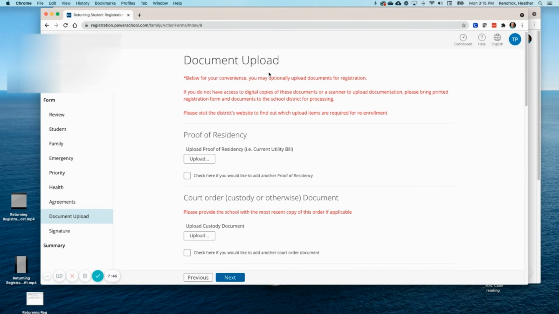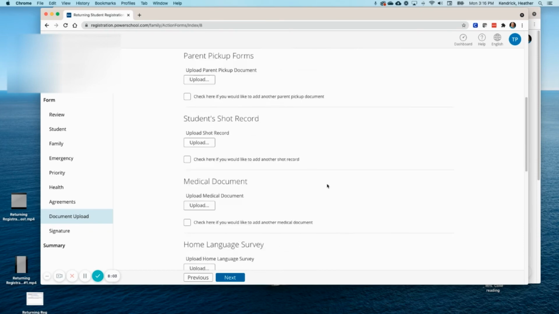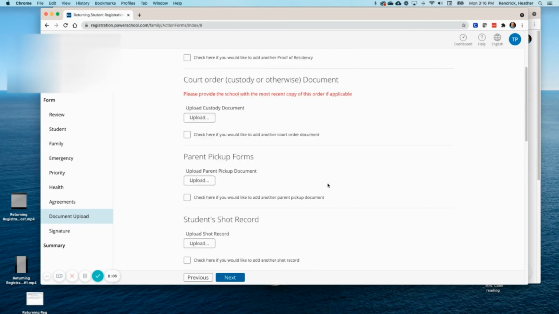We are almost done. This is the opportunity to upload documents. Don't want this to be confusing for returning parents. Many of you, in fact, most of you will not have any documents to upload here. If you do, if you have a new court order or if you have a new shot record or something like that, you can upload that here.